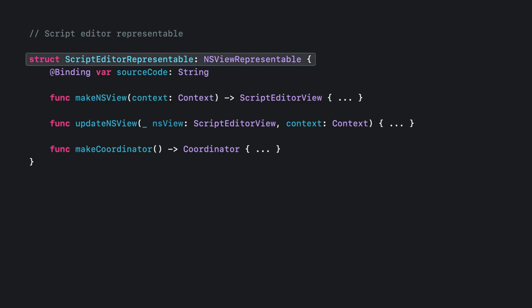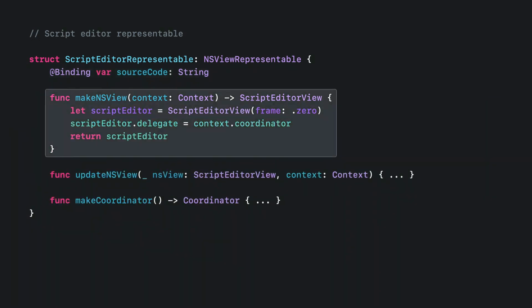To build the representable, start by creating a type that conforms to NSViewRepresentable, since it will host an NSView. Add properties for each thing that needs to be configurable from SwiftUI. For the source code, a binding is used, which will read and write the state stored in SwiftUI. The first method you need to implement is makeNSView. Here is where you describe how to create a new instance of the view, and where you should do any one-time setup that's required. Here, the delegate is set to the coordinator. I'll talk about the coordinator more in a bit.